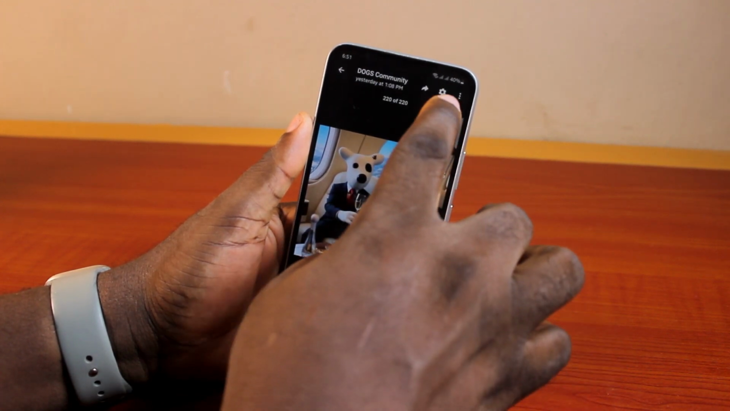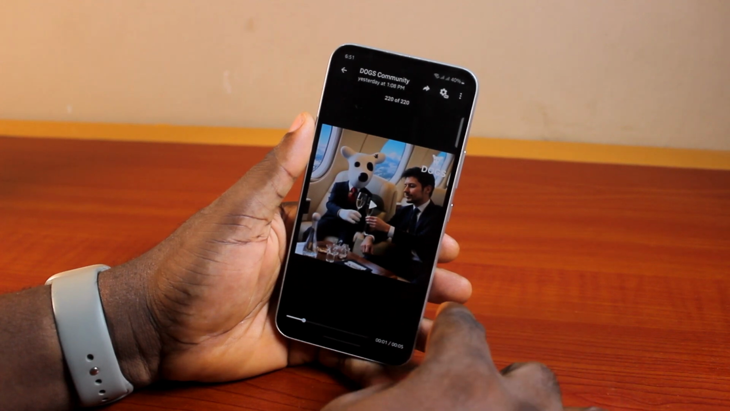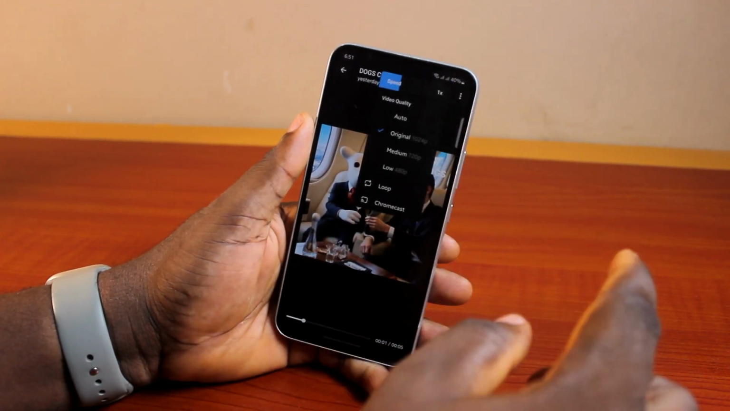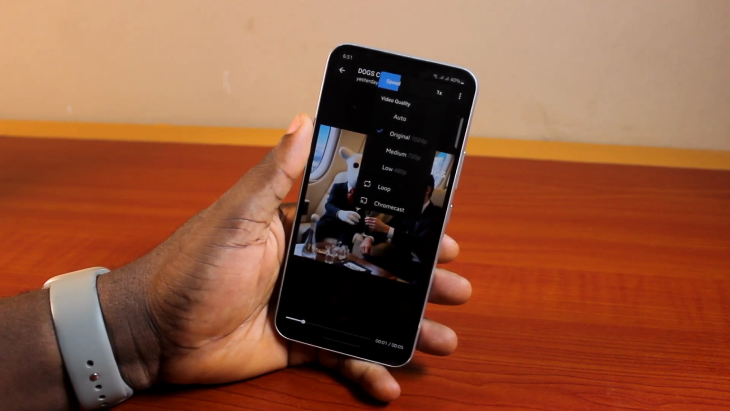Then once you select the video quality, you should see the video refreshed. This is going to improve or reduce the video quality based on your option. You see that? And then you're good to go. So that's exactly how to change video quality in Telegram.